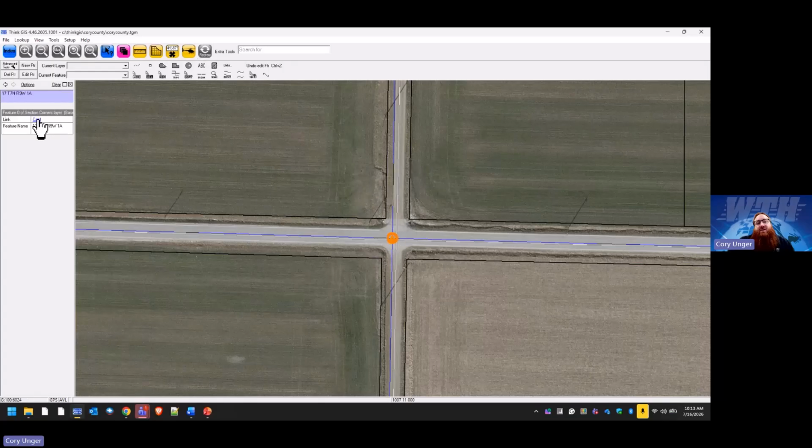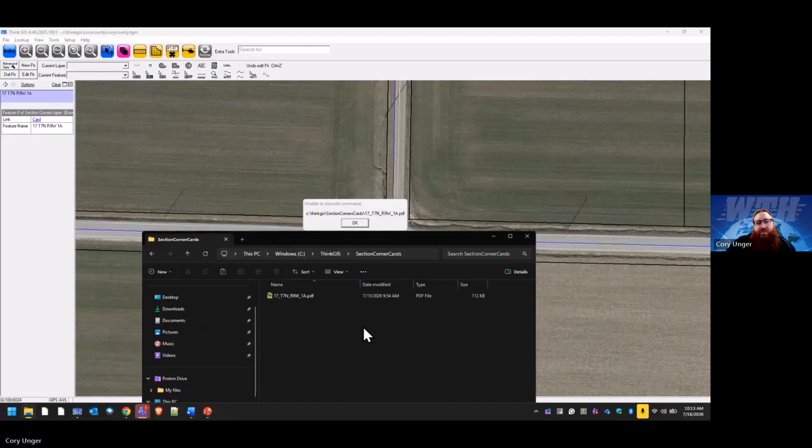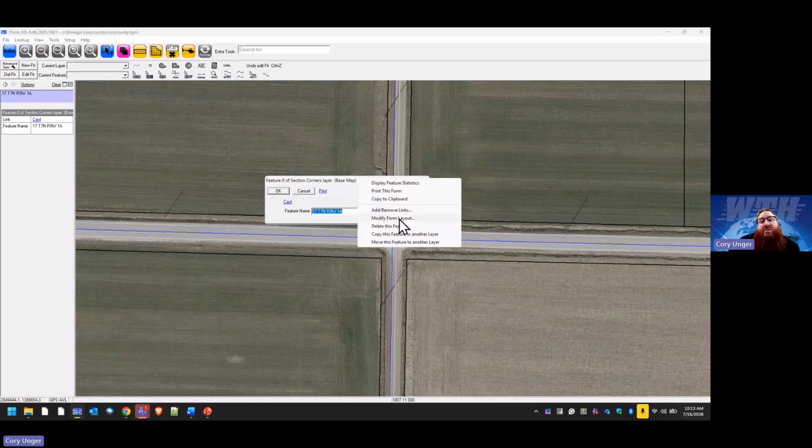I'm going to click the card over here because you can click it on the feature. Like if we open this up, you can click here, or you can click it over here on the left. Oh no, I made a mistake. Section corner cards. Did I misspell something? This is the kind of stuff I really enjoy digging into. Section corners. Oh, so that's why whenever I modify that existing one.